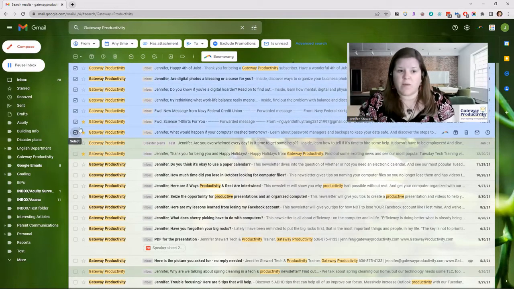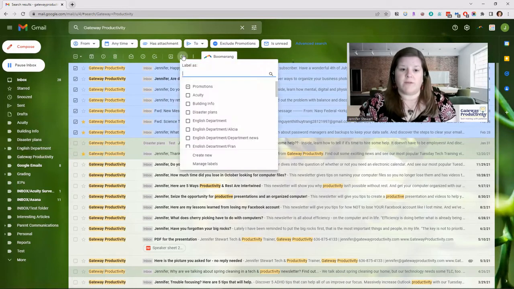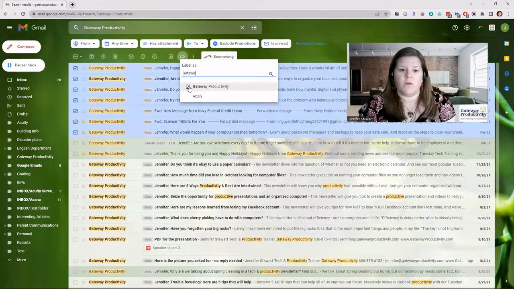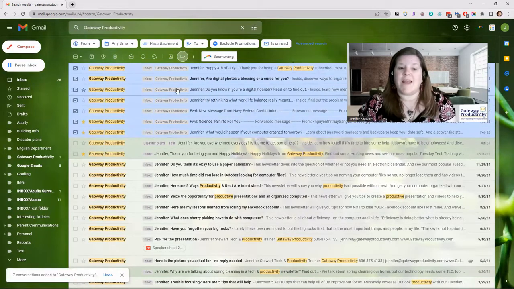Once I started checking the boxes, all of my icons appeared. And then right here, we have our archive. So the first thing I want to do when I'm cleaning this up is I want to give it the label of gateway productivity. So we'll go in here and give it the label. And I'm going to apply it. Now you can see it's in the inbox and it's in gateway productivity.